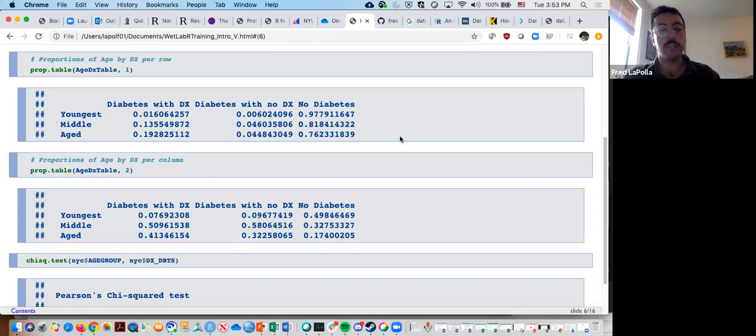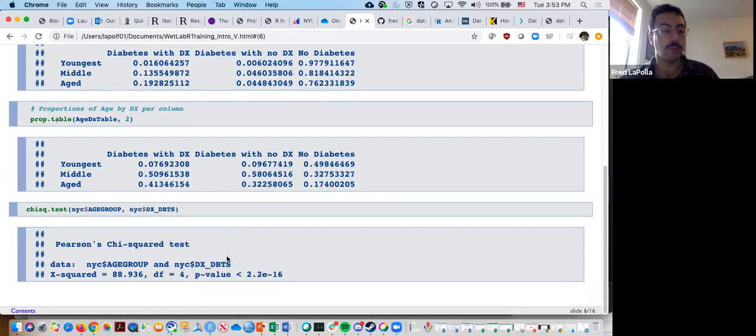So you could see that these add up to 100 going each way, just to get a sense of what is the general proportion. Is that what we would expect if all things were equal, if there was no change in the proportions of diabetes by age?